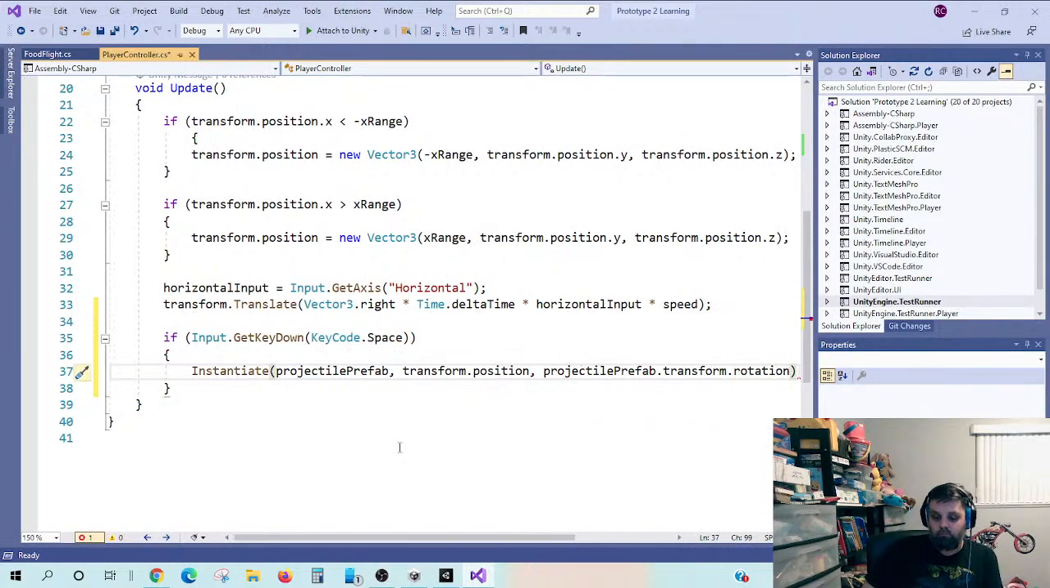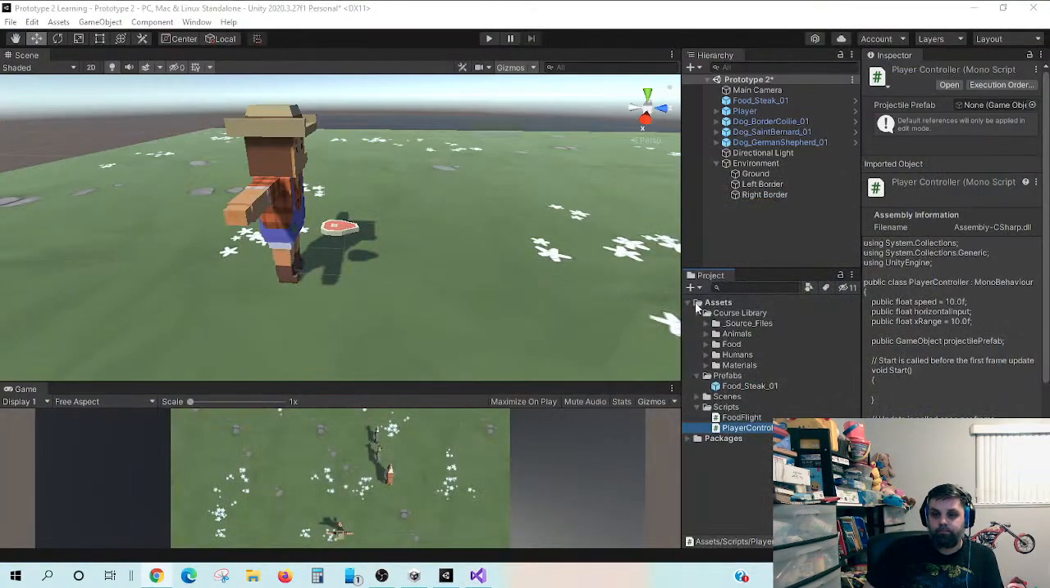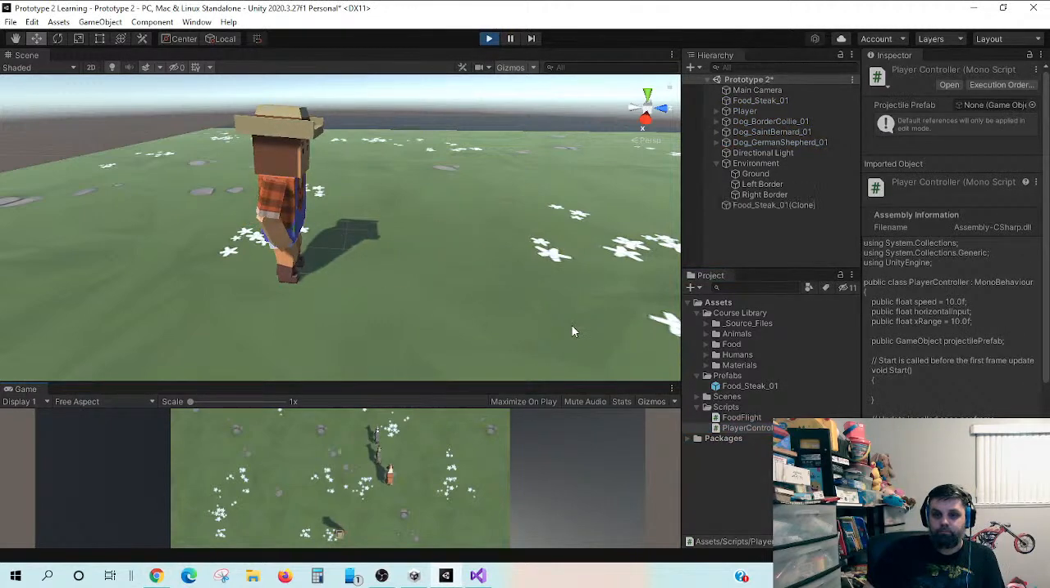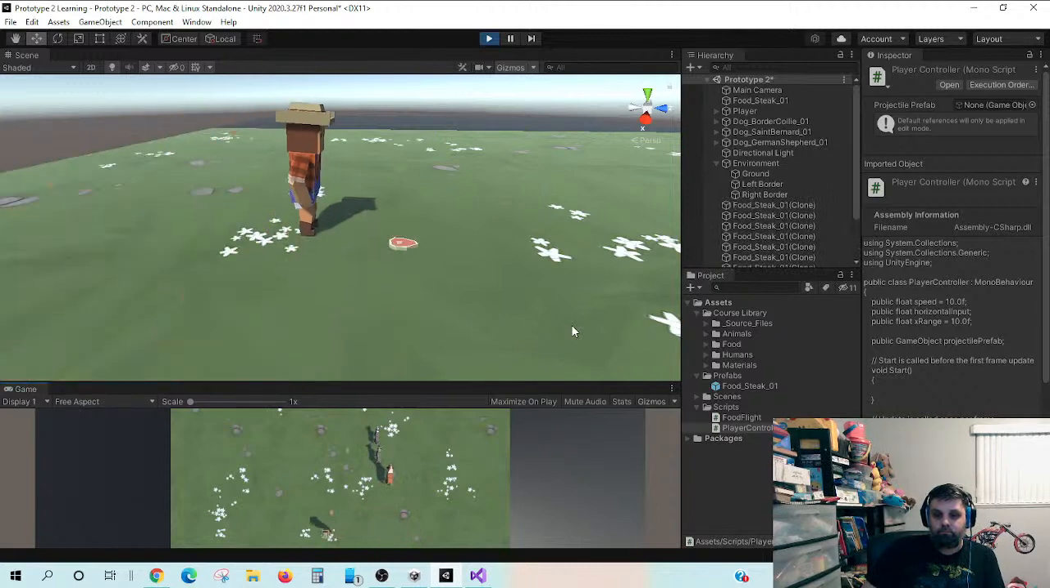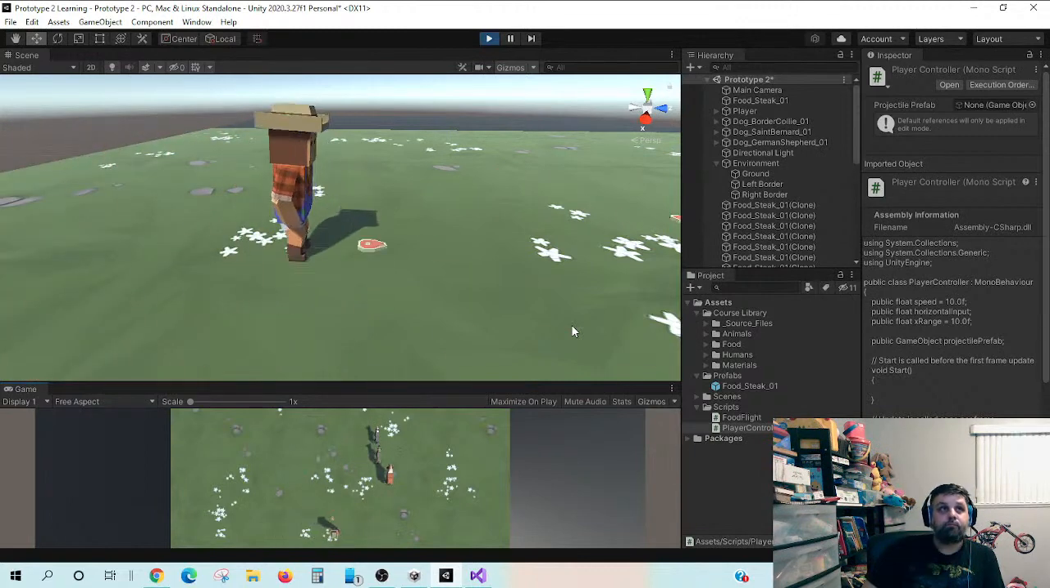Now, when we save, if we go back into Unity and press the play button, you can see the piece of pizza flies off to the distance as it did before. And if I click on the game screen, you can see I can move my player back and forth. And as I press spacebar, now I'm creating new pizzas, and those pizzas are flying off into the distance.